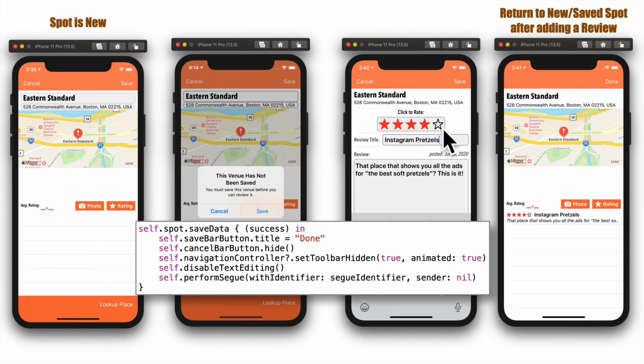Cancel implies that actions are not saved. Done just says, I'm done using the current screen. There's no implication that anything will be lost or not be saved. But we're also going to hide our cancel bar button. We're going to hide the toolbar. There's going to be no resetting the spot's location after it's been saved. And we'll disable all of the text editing for the name and address fields. Then we can perform our segue.